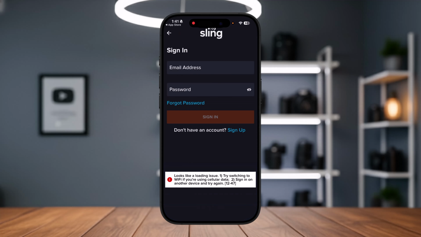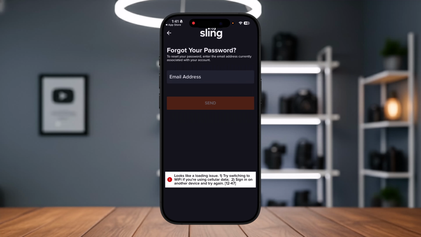Once you've done that, go ahead and tap on your sign in, and now in order for you to reset your password, just tap on forgot password. Once you've done that, it's going to ask you for your email that is connected with the account. Simply go ahead and enter your email and click on send, and they will send a verification code that will simply go ahead and help you reset your password once you enter the code back into the application.